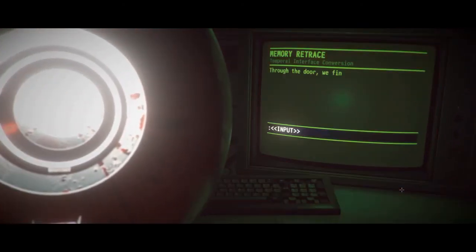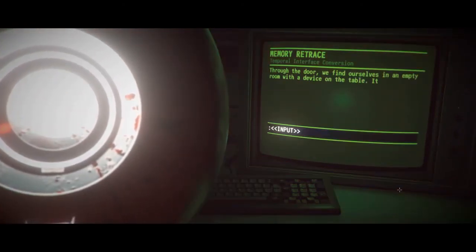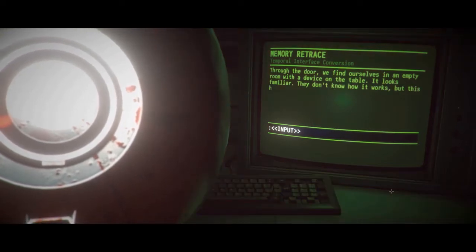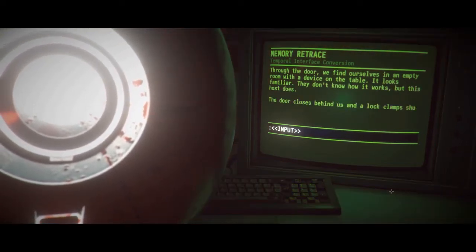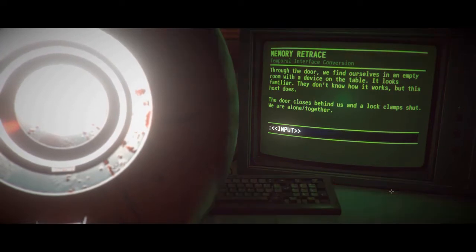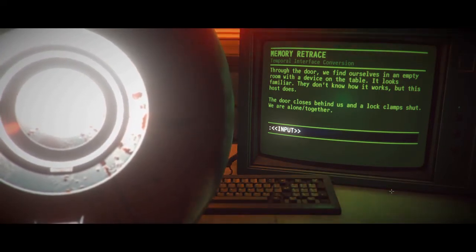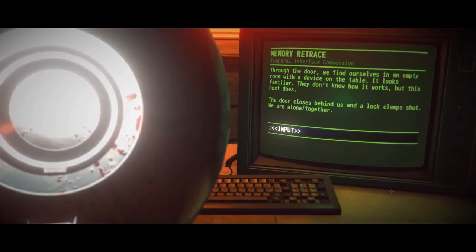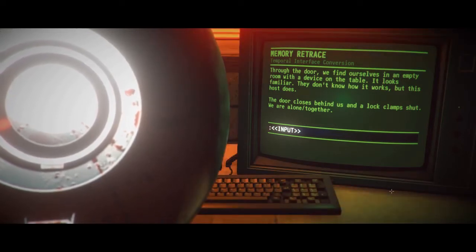What memory was this? Through the door, we find ourselves in an empty room with a device on the table. It looks familiar. They don't know how it works, but this host does. The door closes behind us with a lock clasp shut. We are alone and together.